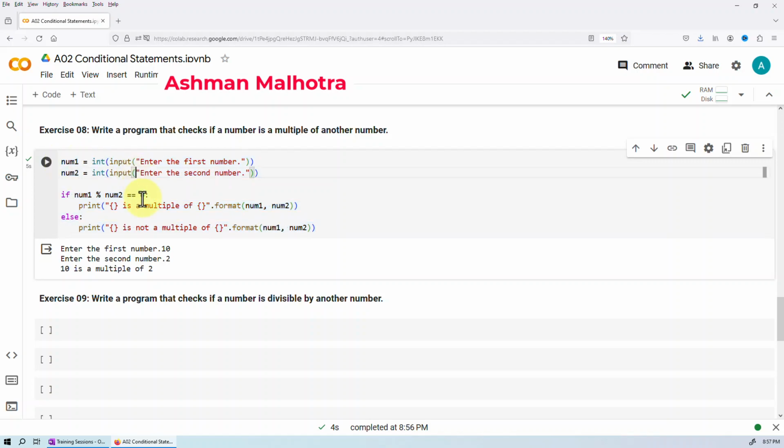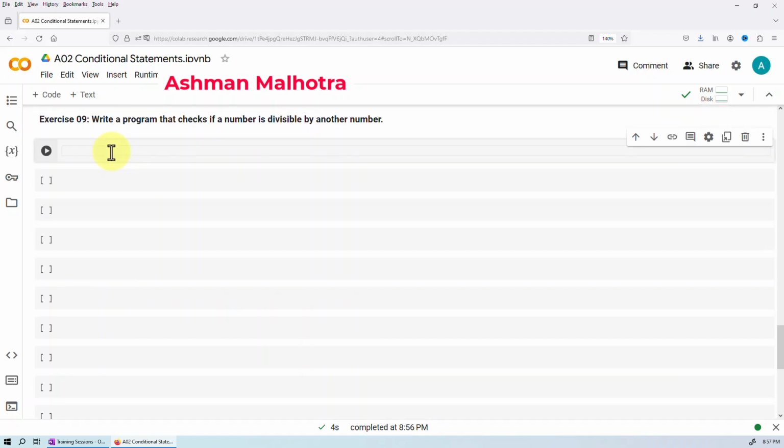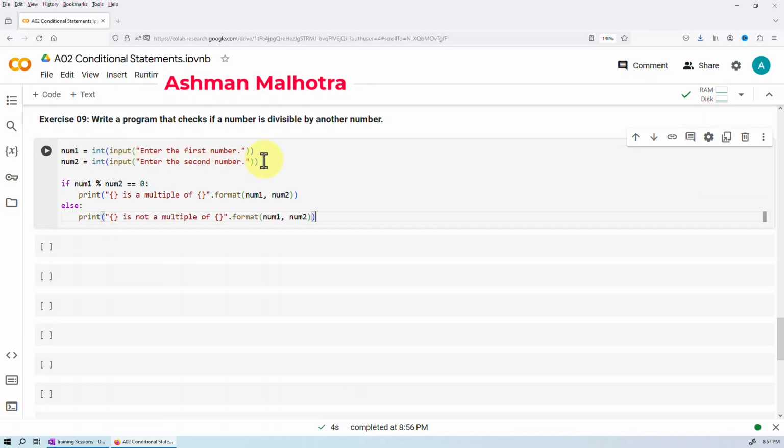We'll copy it and use it in the current code cell, and in here also I'm going to take the input of two numbers num1 and num2, and in this case I will be taking the remainder of the division with the help of the modulus operator. What modulus does is it gives us the remainder of the division, and if that remainder is equal to 0, this means num1 is divisible by num2. If it does not return the remainder as 0, it means num1 is not divisible by num2.